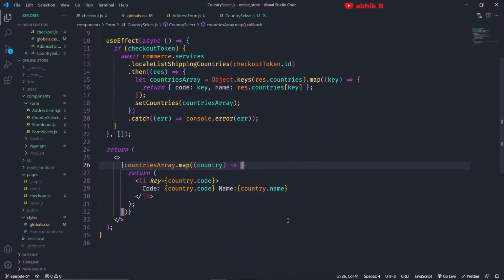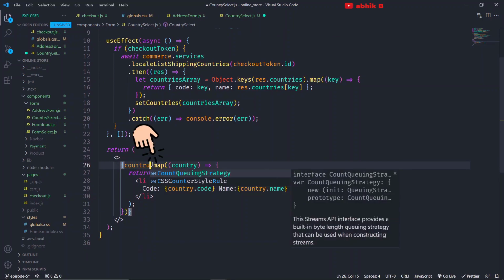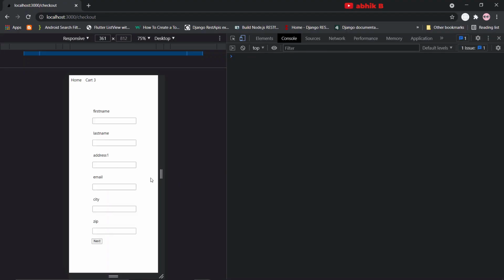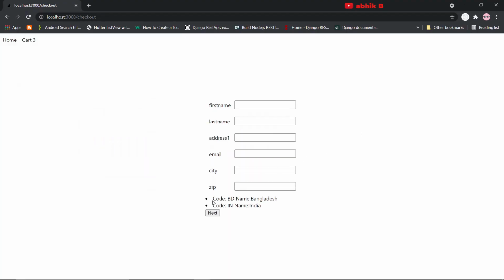Let's save this and let's see it in action now. And also one more thing, instead of countries array it should be countries. That was a mistake on my part. Let's wait for it. And here you can see that it is showing the code BD, name Bangladesh, code IN, name India. So it's working.